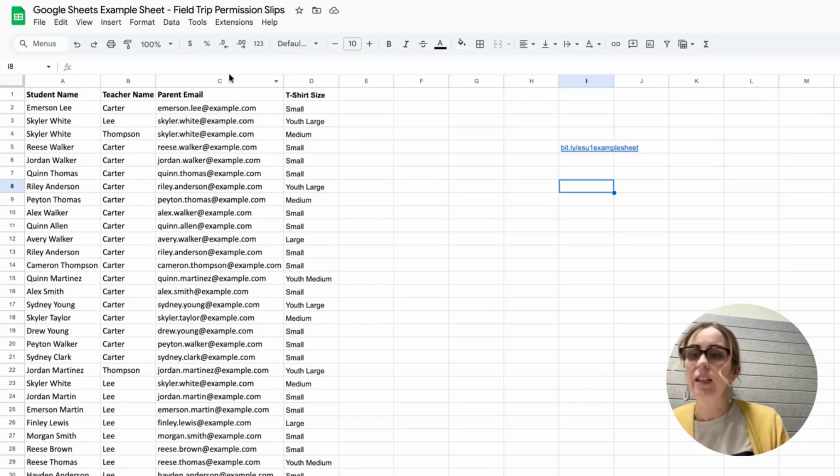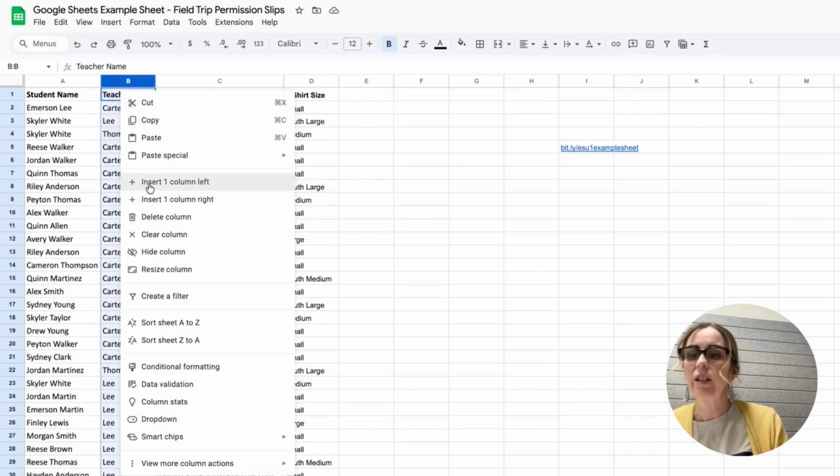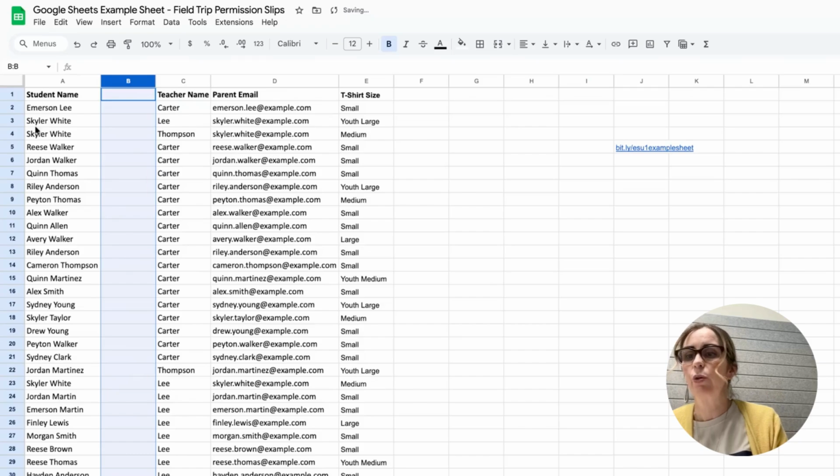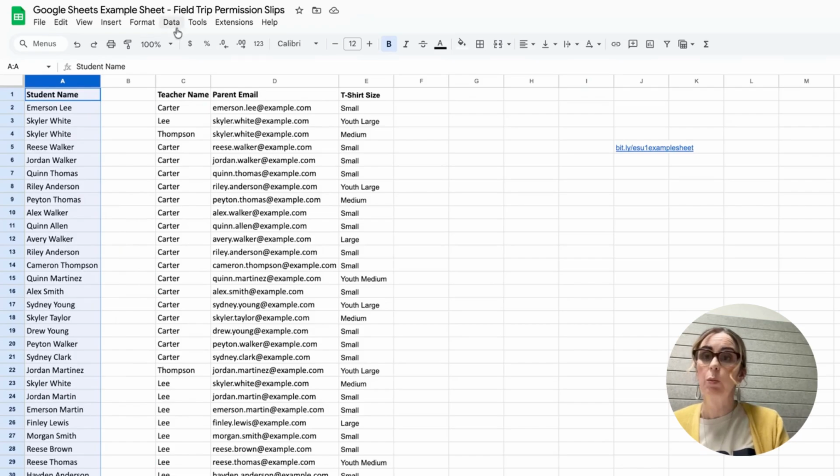The first one is that, let's say I want to sort this by student, but I have their names in as first and last name. Not the most convenient way to sort a spreadsheet. So what I do here is I insert one column to the left, or if you're over here, to the right, and I'm going to do what's called data split to columns.